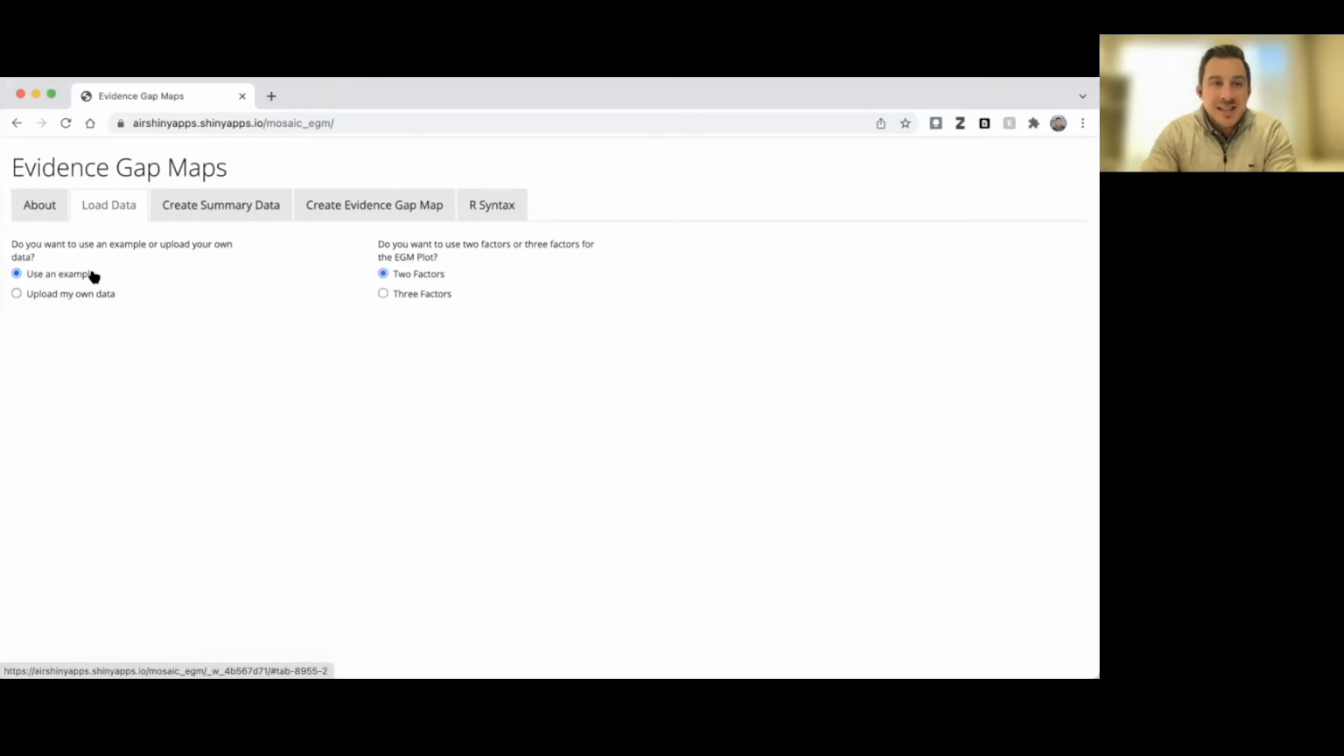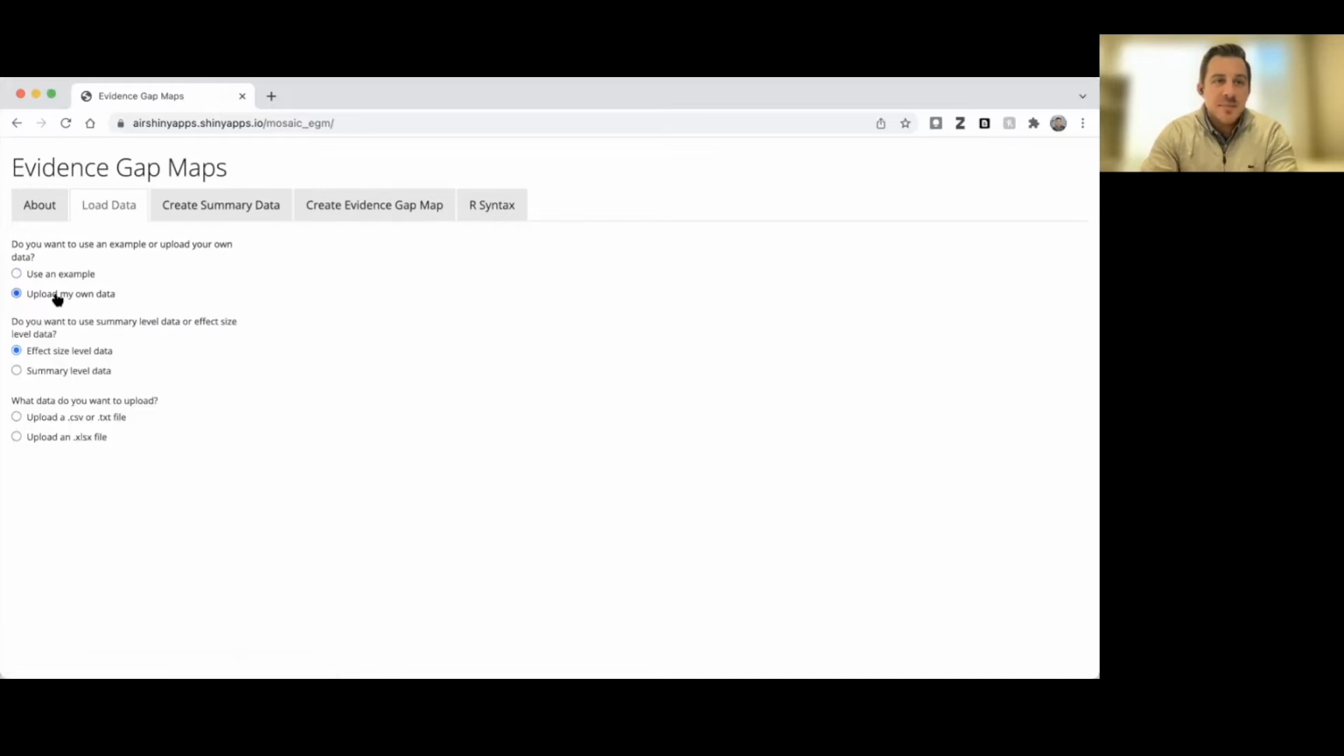So, okay, first things first, go to load data, upload my own data. There is an example already built in here. I'm not going to show you that right now. You're free to play with that if you'd like, but it has all the same features, but we're going to use our own data today. To start off with, we're going to do effect size level data, and then you can actually upload a CSV or an Excel file. We're going to start with a CSV file.